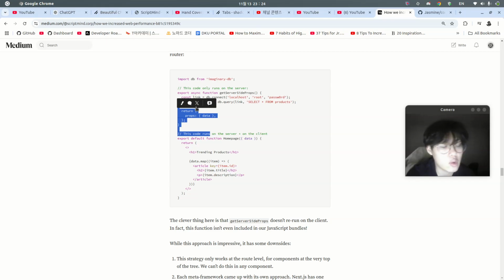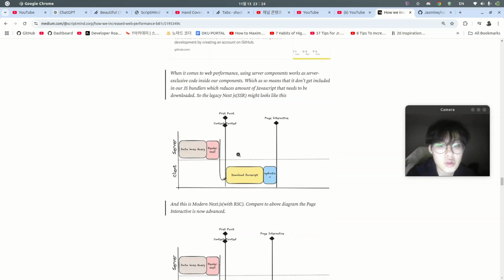But the thing is that it cannot be done in some kind of server component. What I'm trying to say is, a server component is a component that I want to use on the server. The bad thing about getServerSideProps is that it only does the server-side rendering on the root level. That's kind of bad, and the reason why server components were made is this kind of restriction. So that is how it goes.